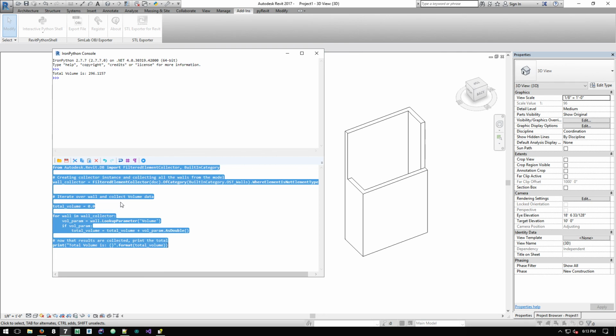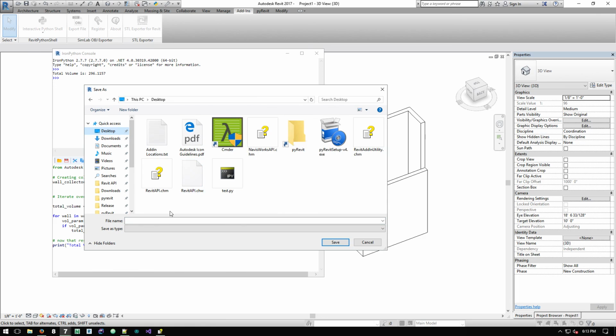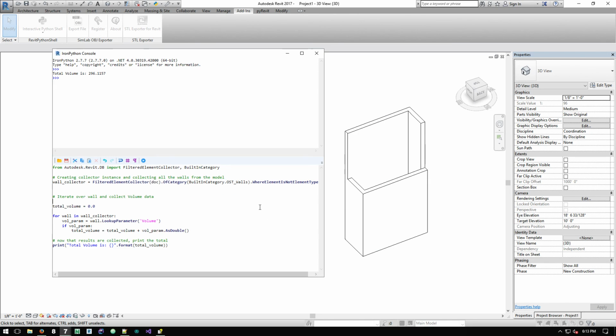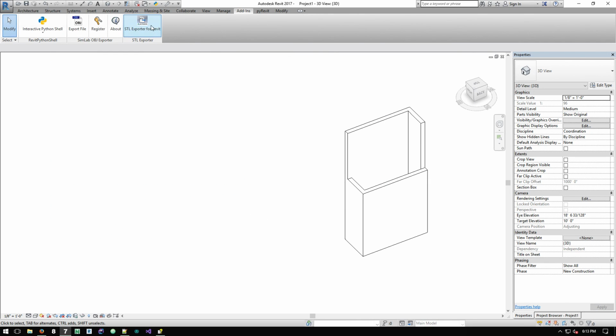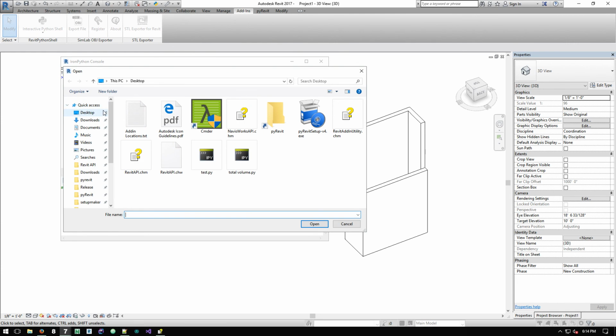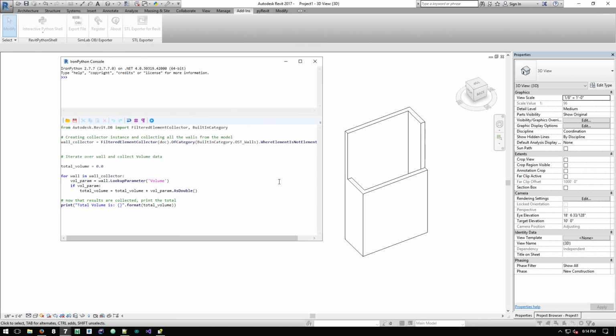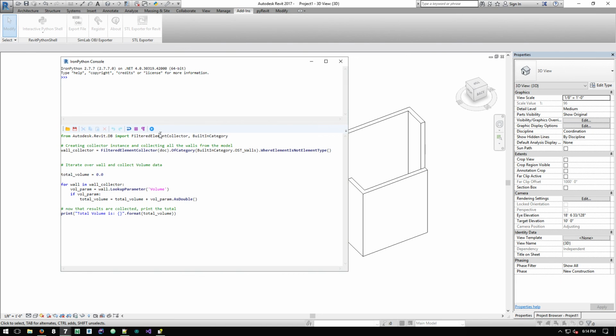Okay, so we wrote basically our first script inside this. You can hit save, and you can go save it on your desktop. Call it total volume.py. Beautiful. Okay, so next time we open RPS, we can go on the desktop, say total volume, and open that, and we have the script. Beautiful, and we can hit run. So we can close the model, open another model, open RPS, load this in here, and hit play, and it would return the total value again for you, right? Easy peasy.